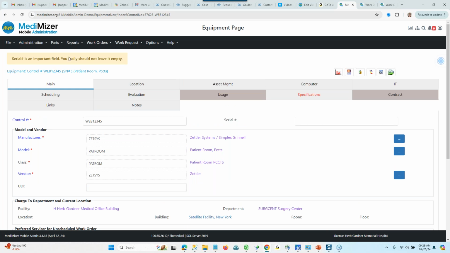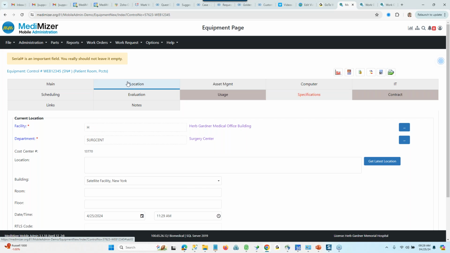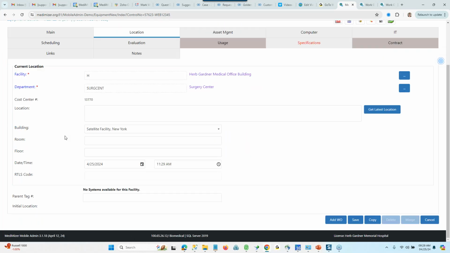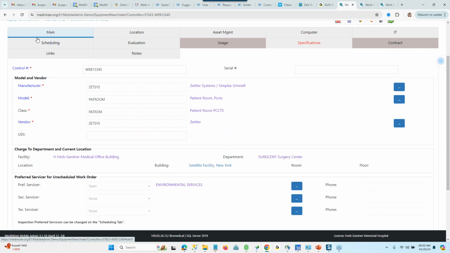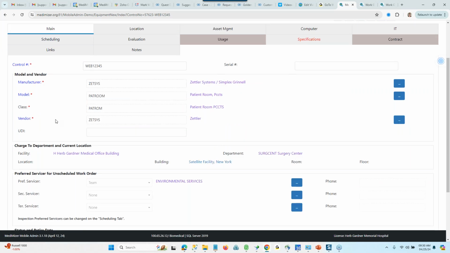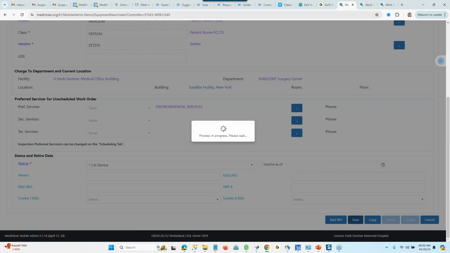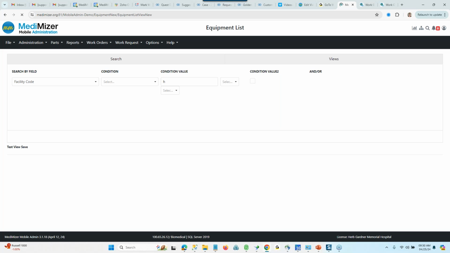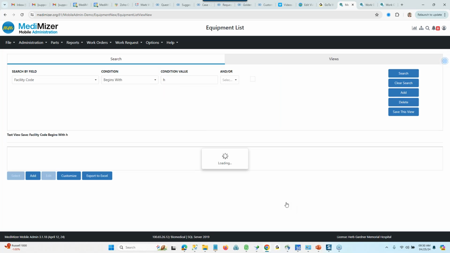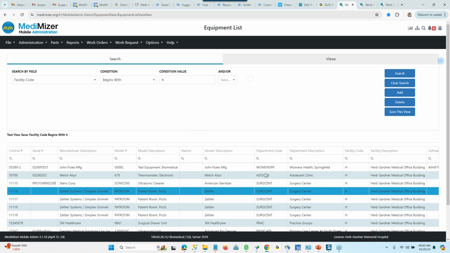Notice, since I didn't fill in the serial number, it's not required, but it is important. You shouldn't leave it blank. So I'm going to go over here to location. I'm going to keep it in the current location. For this particular device, I have the new control number in, and I'm ready to save. So I'm just going to go ahead and save this work order. Now, once I save that, you can see it brings me back out to the equipment list.